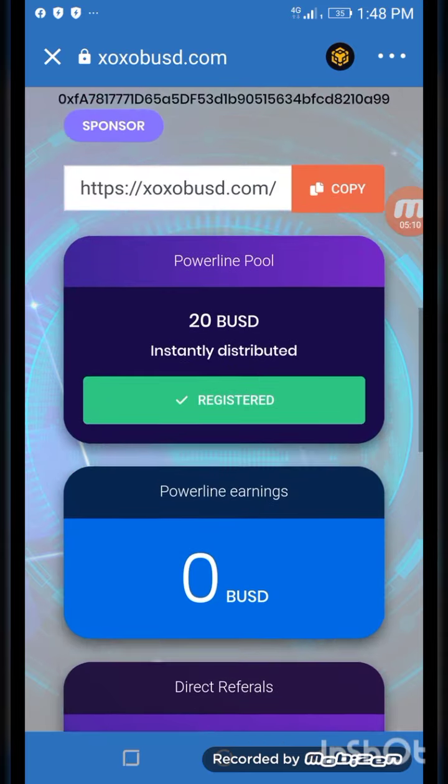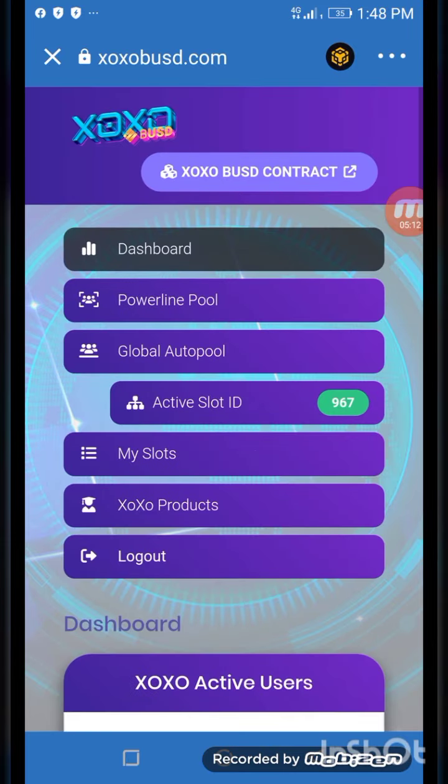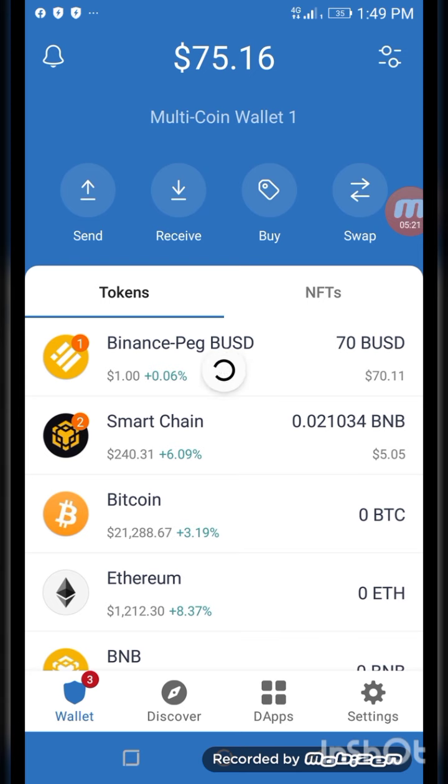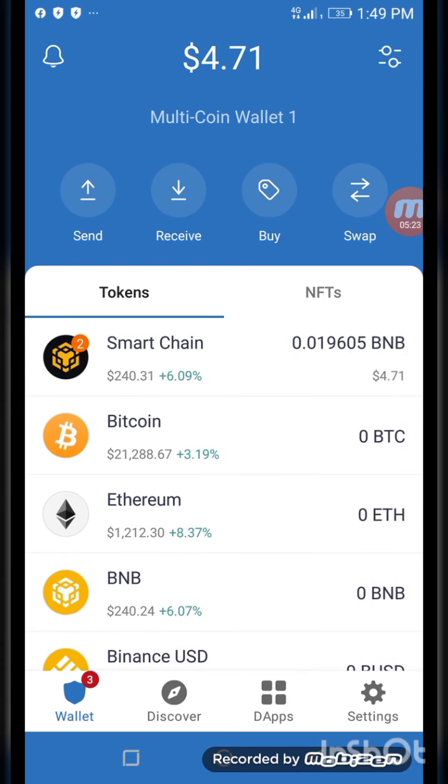Now to confirm that she has purchased, let's go back to our Trust Wallet. Come back to our Trust Wallet. You see that this $70 is no more here. BUSD 70, you see, it is gone, and the $5 of smart chain has also reduced to 4.71. This is to show you that you have successfully registered.